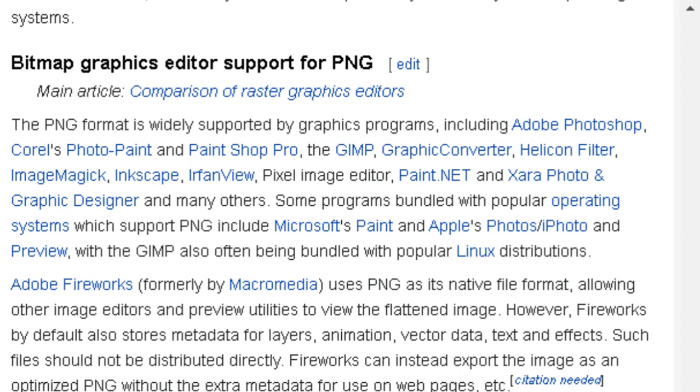It is not me. The PNG format is widely supported by graphics programs, including Adobe Photoshop, Corel's Photo Paint and Paint Shop Pro, the GIMP, Graphics Converter, Helicon Filter, ImageMagick, Inkscape, IrfanView, Pixel Image Editor, Paint.net, and Xara Photo and Graphic Designer, and many others. Some programs bundled with popular operating systems which support PNG include Microsoft's Paint and Apple's Photos/iPhoto and Preview, and the GIMP is often being bundled with popular Linux distributions.